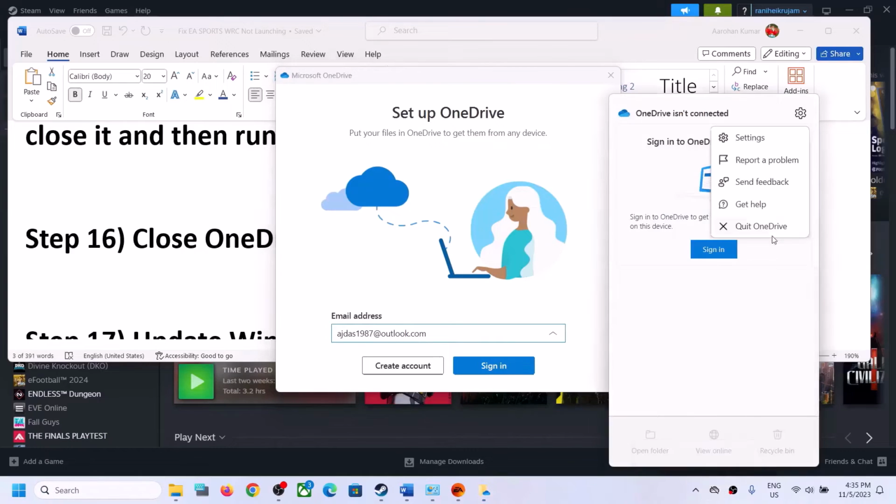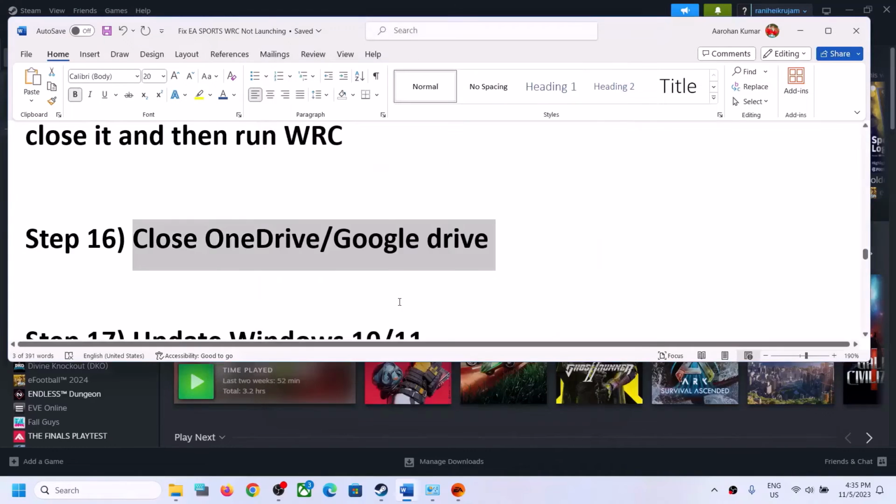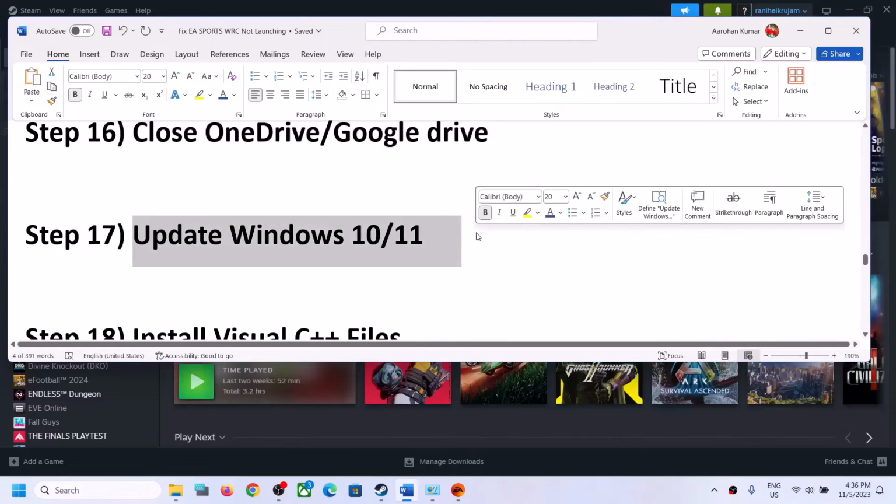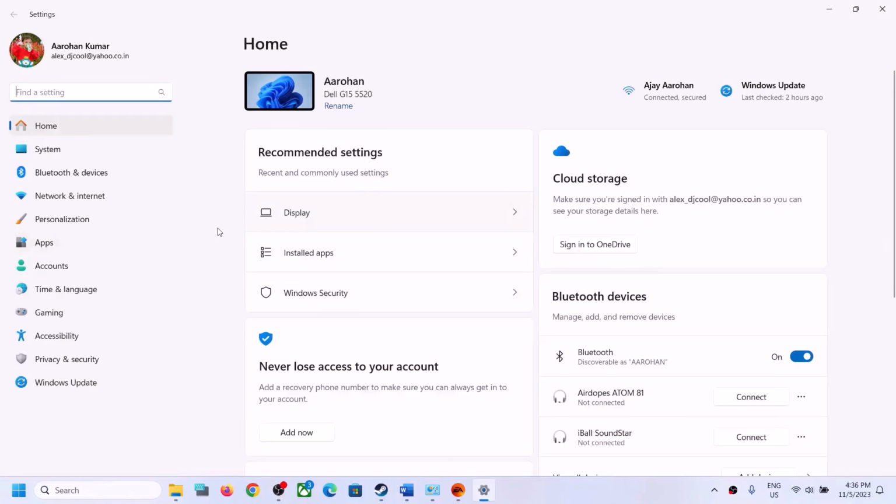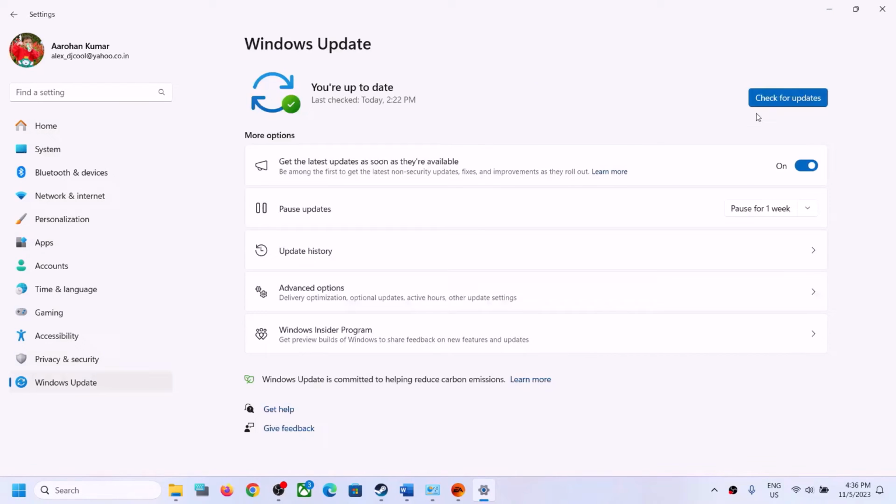So make a right click on OneDrive icon and then click on quit OneDrive, and then similarly if you have Google Drive open, close Google Drive and then launch the game. Also update your Windows 10 or 11. So go to Windows settings, go to update and security or Windows update, and then click on check for update. Once all the updates are installed, restart your computer and then launch the game.